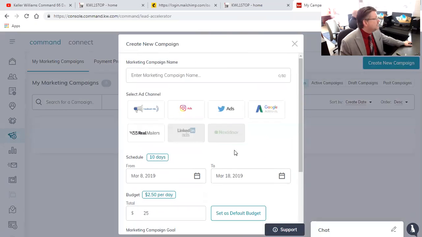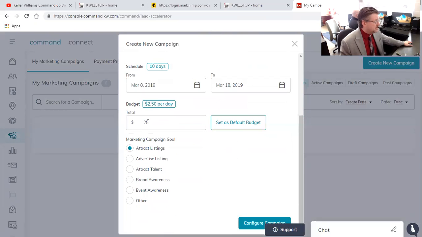I tried it once. I messed around with it. If you're going to try, just do something little, you know, $10, just to see how this part of the system works.